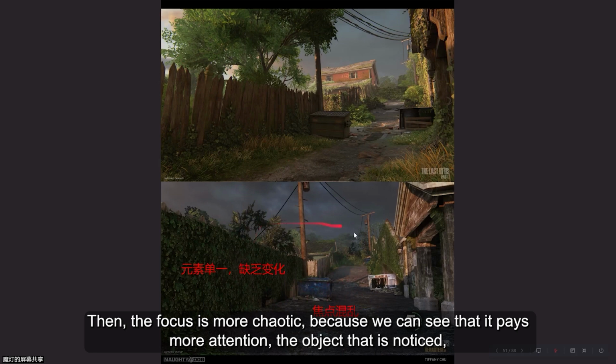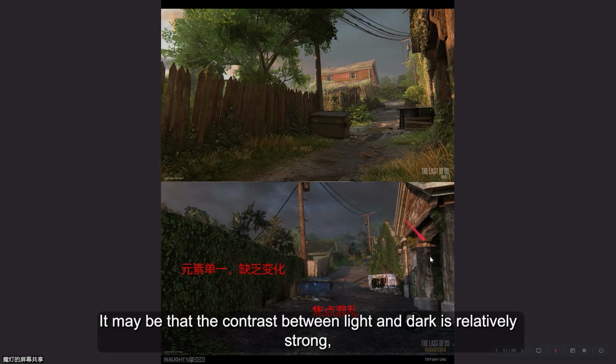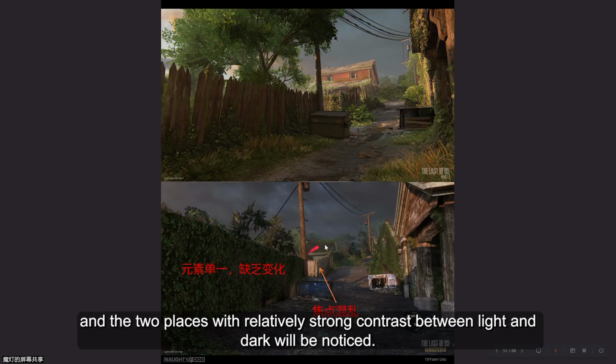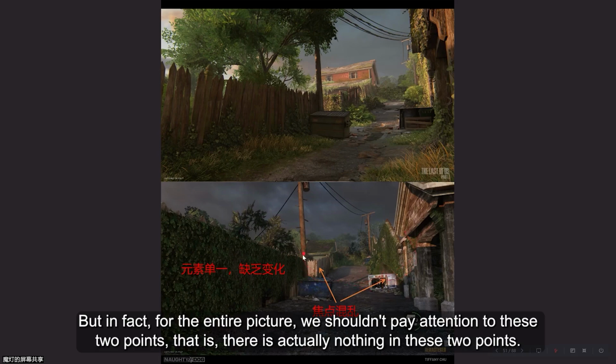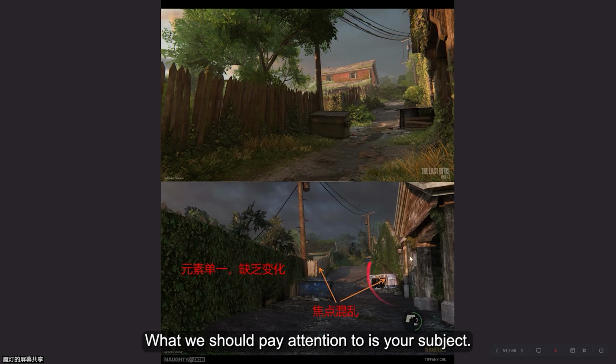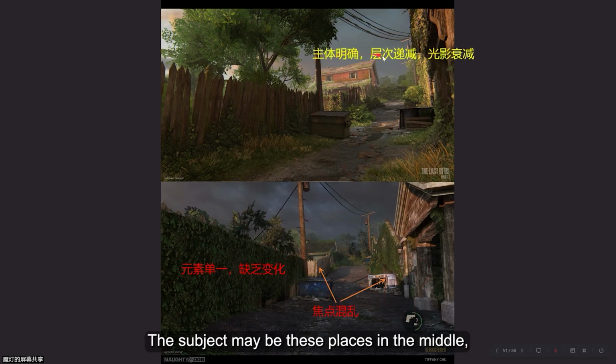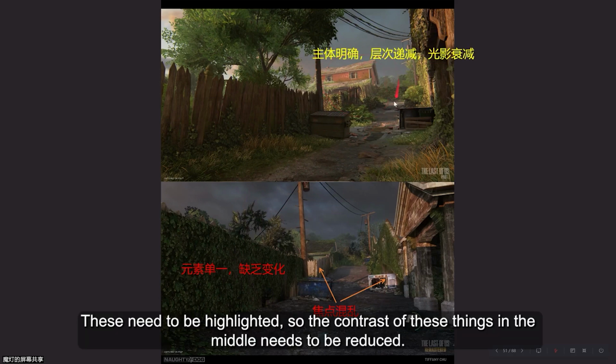So the object that is noticed may be the one where the contrast between light and dark is relatively strong. And the two places with relatively strong contrast between light and dark will be noticed. But in fact, for the entire picture, we shouldn't pay attention to these 2 points. There is actually nothing in these 2 points. What we should pay attention to is your subject. The subject may be these places in the middle. That is the route our character walked, as well as his destination. The destination of the walk. These need to be highlighted, so the contrast of these things in the middle needs to be reduced.